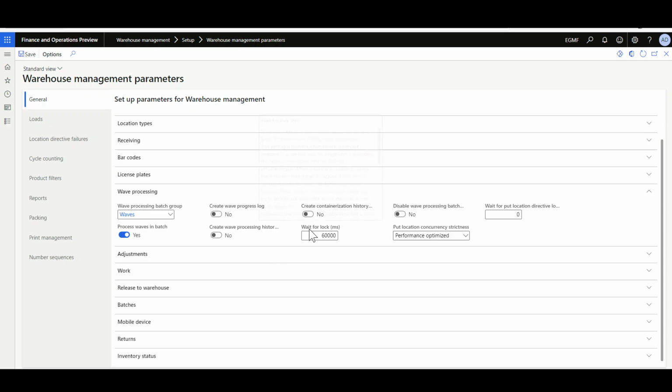Last but not least, we have the option of wait for lock. So in the wait for lock, you should specify the time that an allocation step will wait for a system resource that is locked by another allocation step. This is relevant when several waves are running simultaneously.